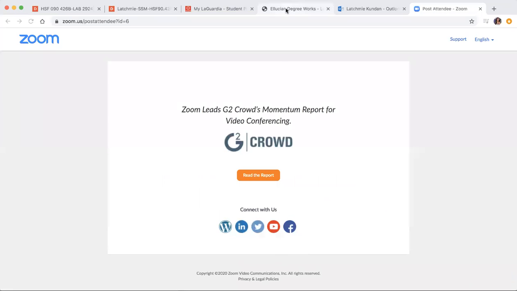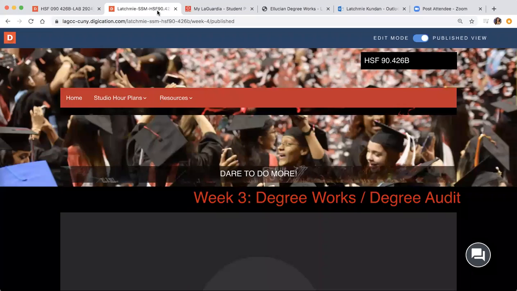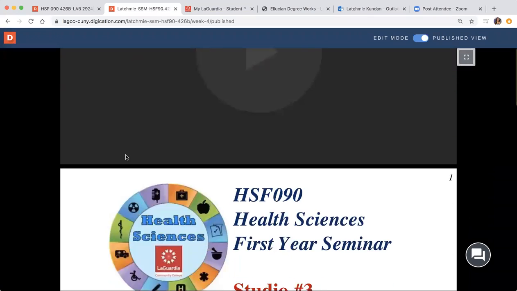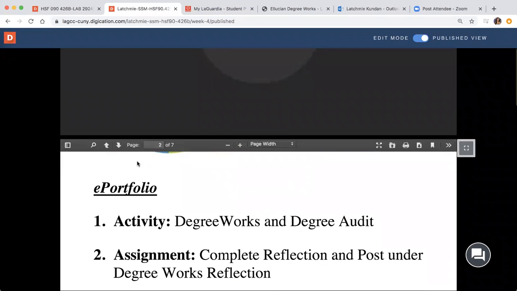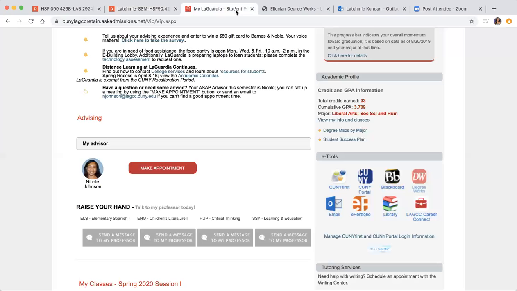Okay, so back to our agenda. For the agenda for today, we're going to be looking at DegreeWorks and degree audit. So how to get there?